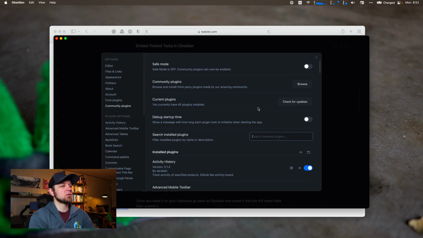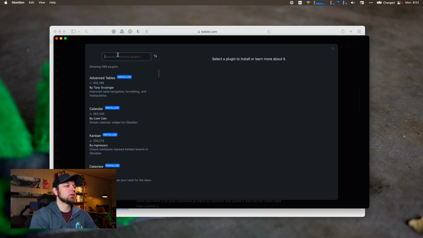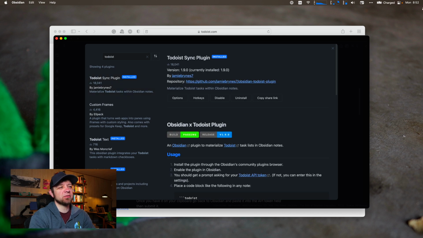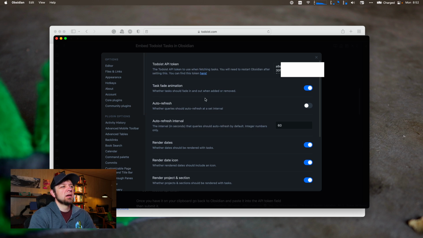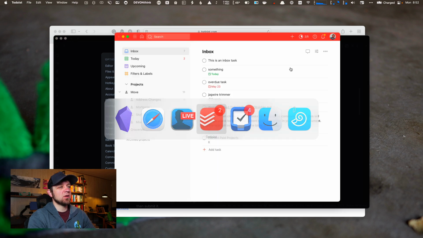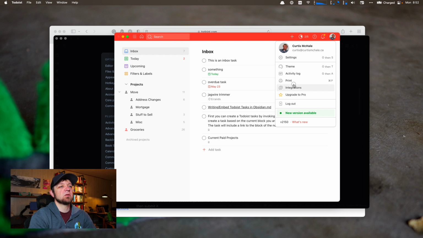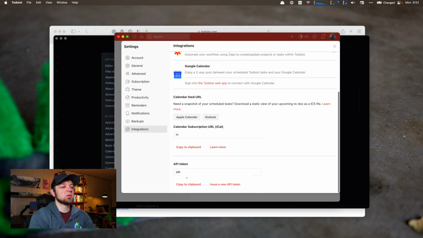First thing you're going to need to do is go into your community plugins. You'll browse, you can search Todoist, and we're going to look at the Todoist Sync plugin, is what it's called here. It's got a couple different names. You can see it's Obsidian X Todoist, Todoist Sync plugin officially, but you'll hit install, enable, and then we can go to our options. You need to grab your API key. So I've got that up here, which we blacked out, and you get that from Todoist. If you go to your user account and go to integrations, right at the bottom is your API token.